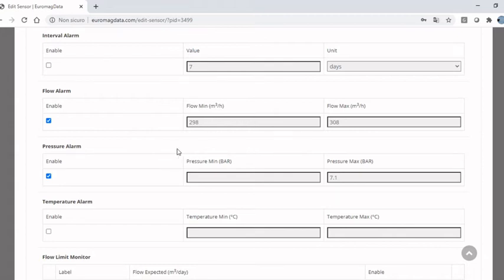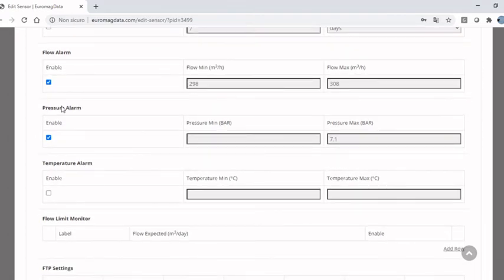Other alarms we can set are the pressure alarm and the temperature alarm. This, of course, is in case we have a pressure sensor or a temperature sensor connected to the flow meter. In this case, the customer has set a maximum pressure of 7.1 bar. It means that above this value, the cloud will send a message to the customer.